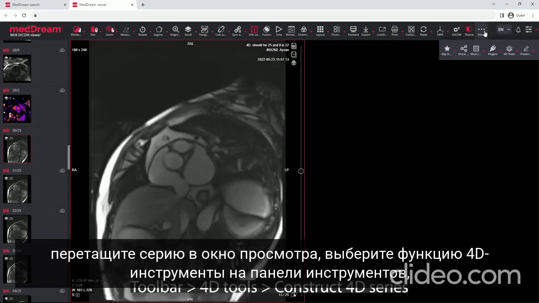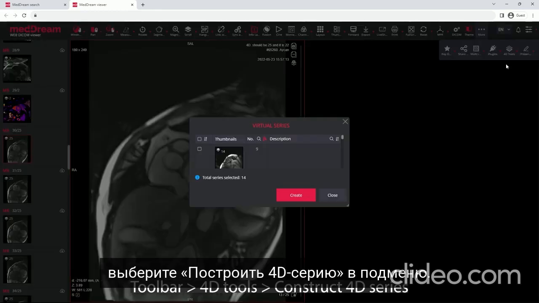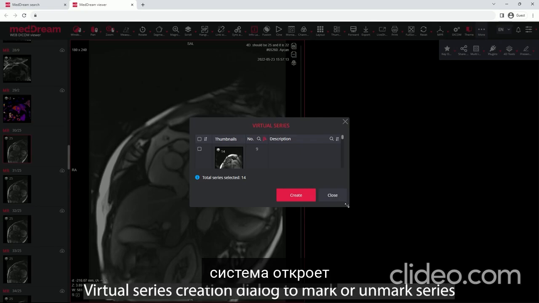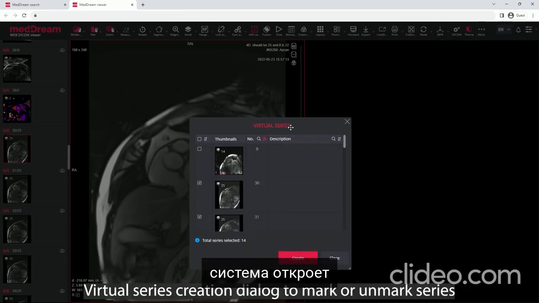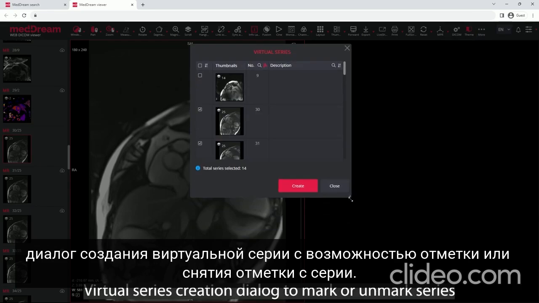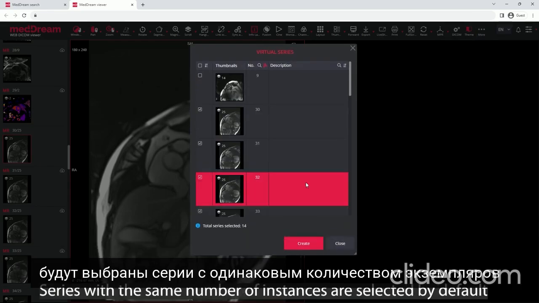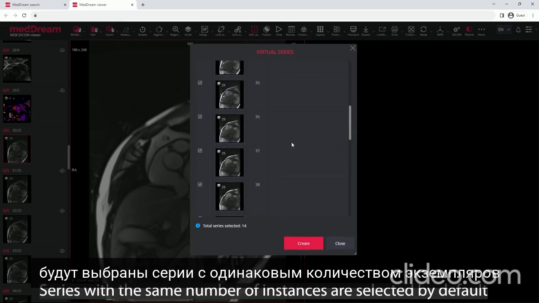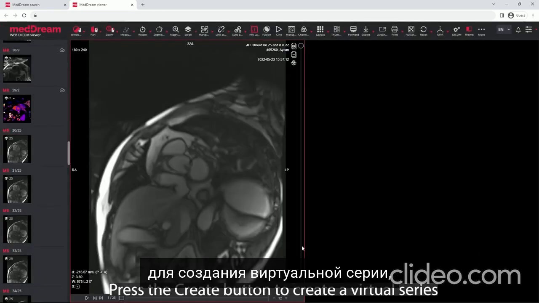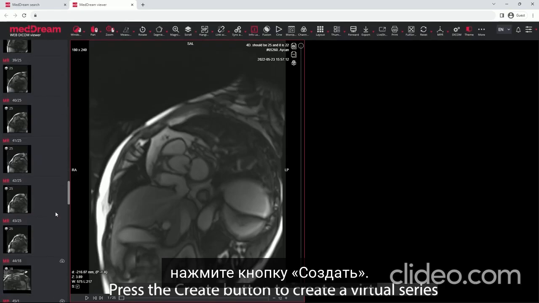Choose the 4D Tools function from the toolbar. Select the Construct 4D Series from submenu. The system opens a virtual series creation dialog with possibility to mark or unmark series. Series with the same number of instances will be selected by default. To create a virtual series, press the Create button.